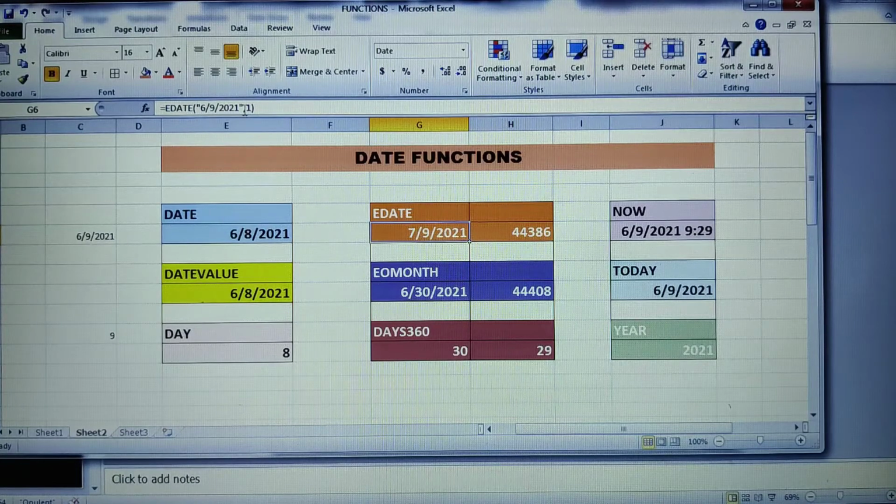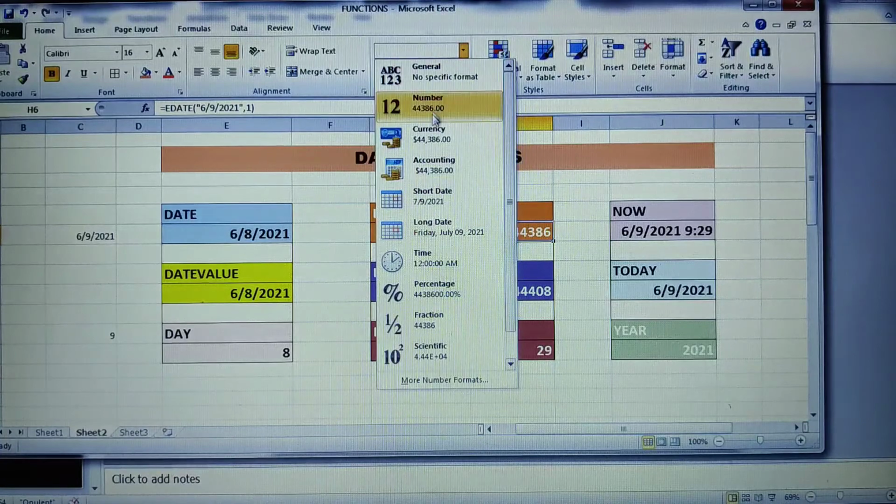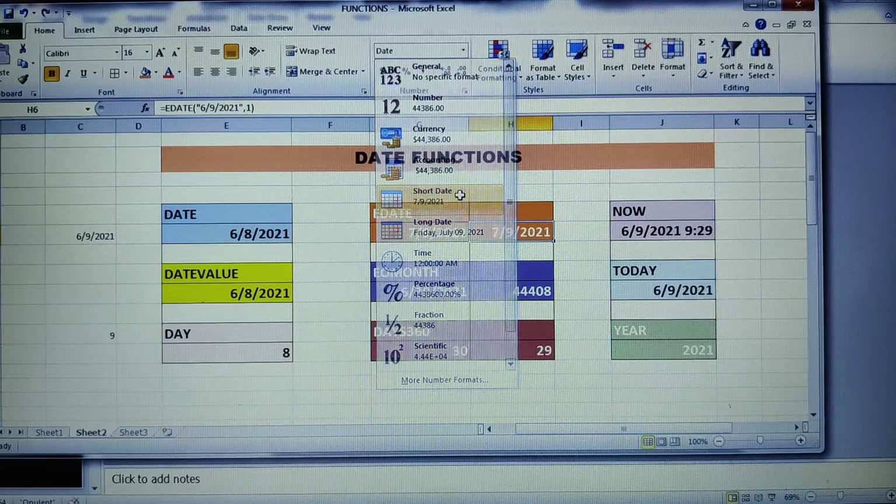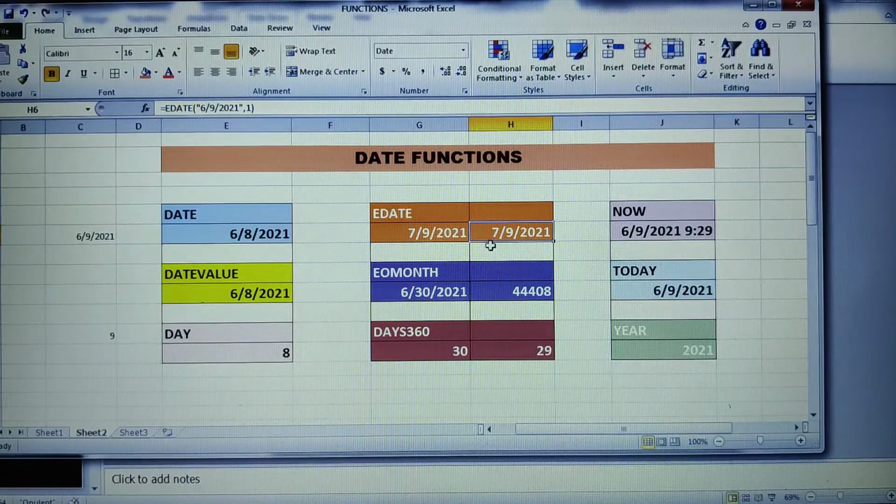When you press enter, I get a serial number, because EDATE returns the serial number. But I don't understand this serial number; I don't know what date it is. Look here: this is a general format, but if you choose Short Date, I can see the serial number in the form of a date and what date it is indicating. Click on this, look here. This is showing you the next month.